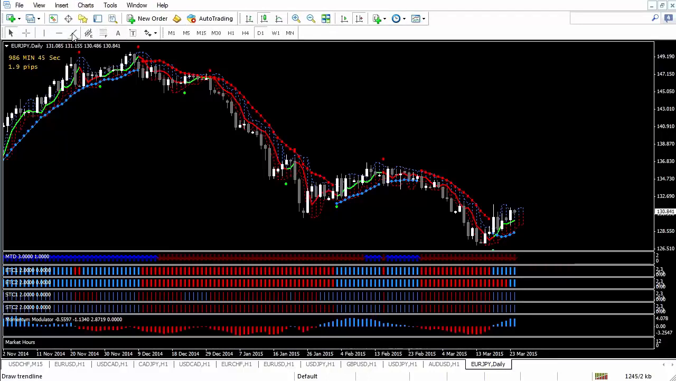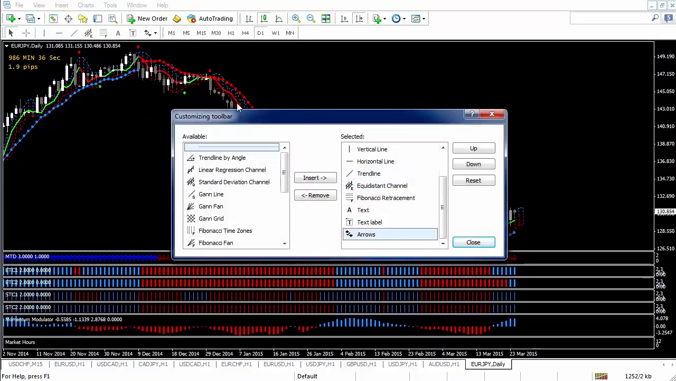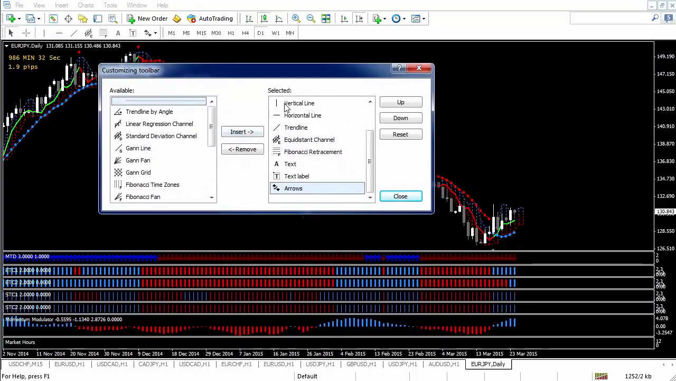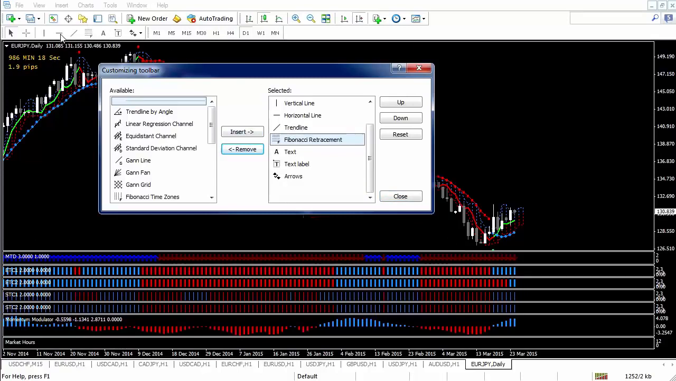In this one, we have all kinds of tools, and there's not a lot available. What you can do is right click anywhere on here and then go customize. And it'll show you what tools you can add or take away. I've got the vertical line, the horizontal line, the trend line, I like those, but I don't need the equidistant channel on there. So what I can do is click on it and then remove. And you saw it just disappear, and it puts it into the available tools.